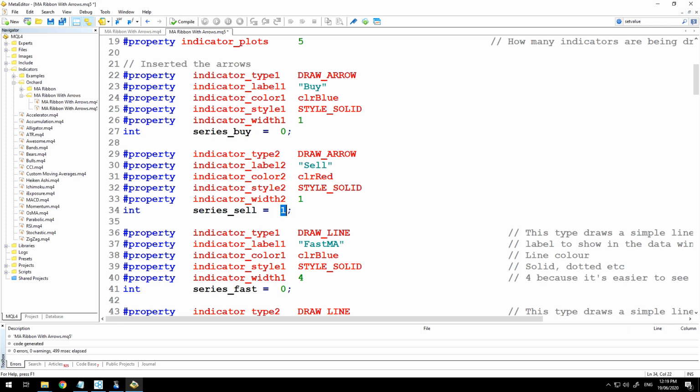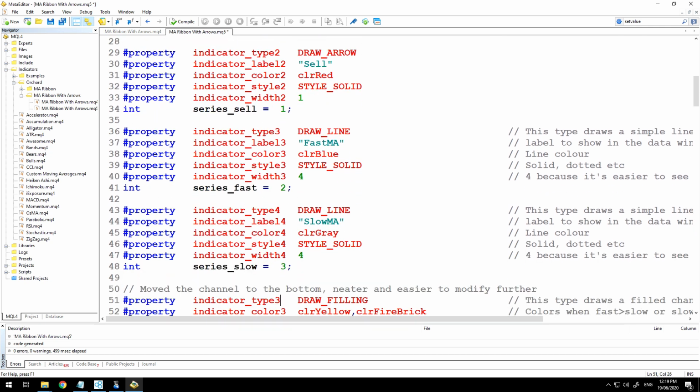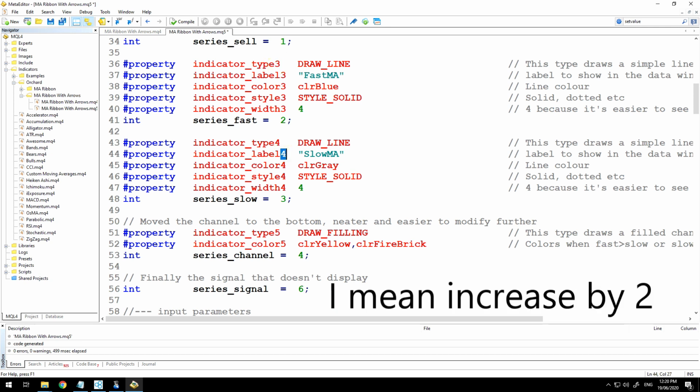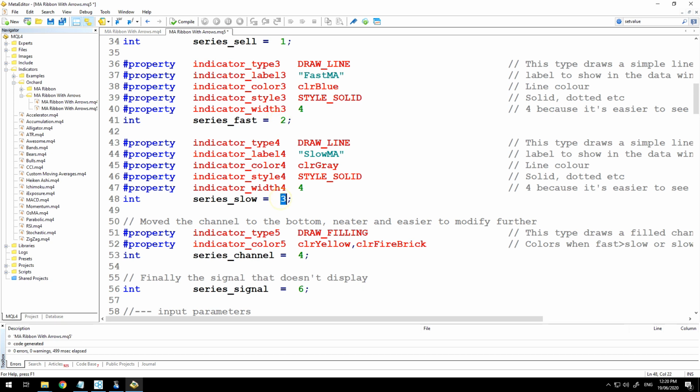Now I just need to renumber these indicator values, so I'll just do that quickly. I've simply changed these indicator numbers, increased them by 1, and increased these series numbers, also increasing by 1. So now I have series channel 4 for the filling indicator.